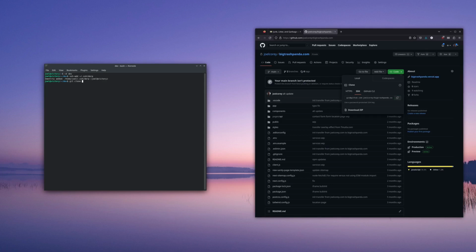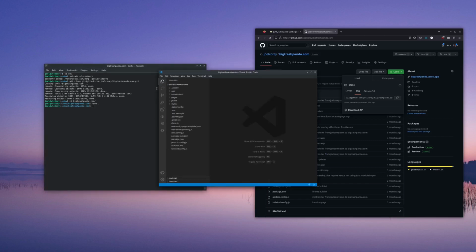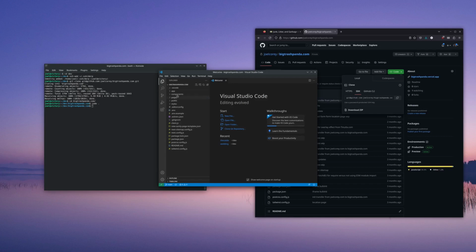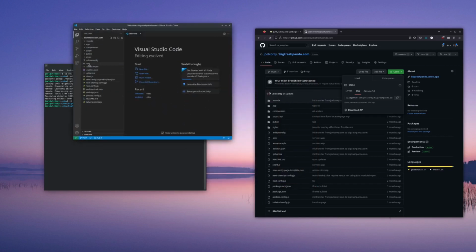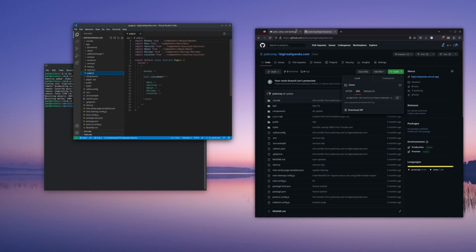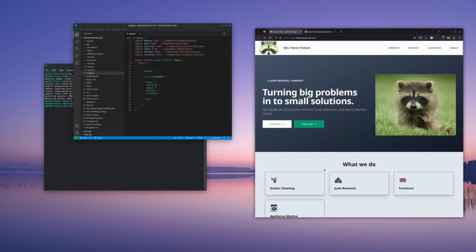through a secure shell connection. And I now have the website code. So if I wanted to look at the index page that you see here, this is based on Next.js.